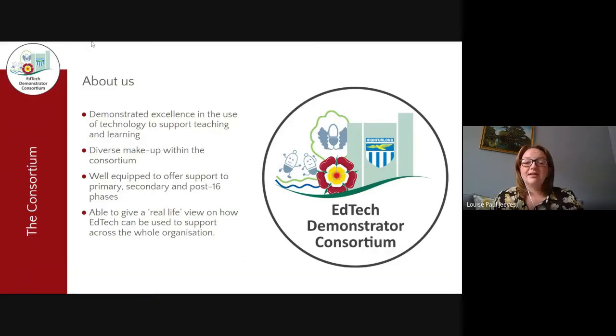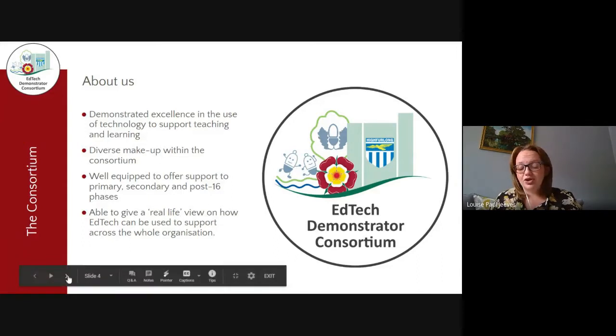So there are 3 schools that are part of this consortium. There's Ribblesdale High School in Clitheroe, which is where I am from. There's Highfurlong Special School and also Hambleton Primary School. So we have 2 primary schools in the consortium and a secondary school. So we have quite a diverse makeup in terms of what skills we can offer, what support we can offer.